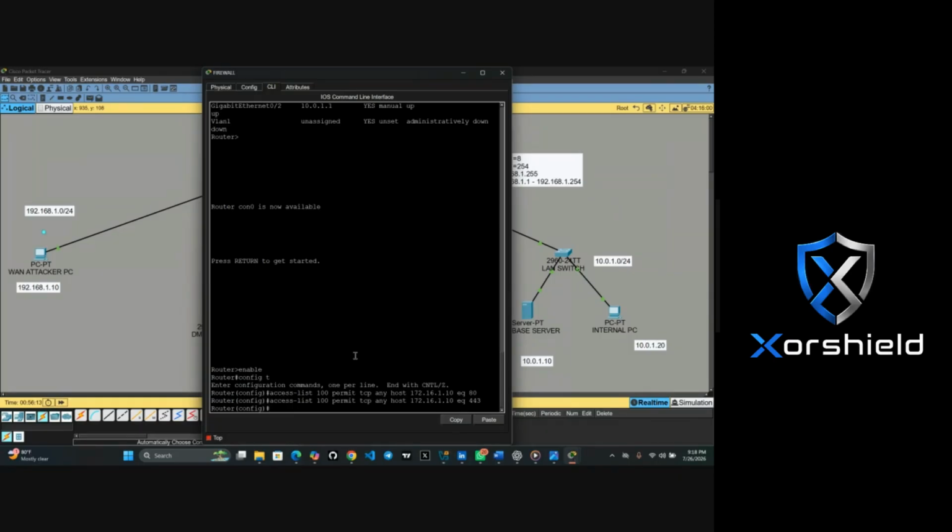After we have entered, the next one we are going to do is to block this attacker PC from having access to the internal PC. With that, what you just do is access-list 100 deny. We are denying. Blocking is the same thing as denying. So we deny IP any.